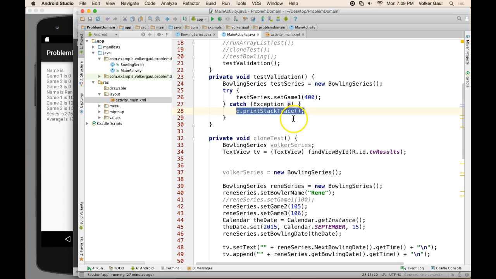What the heck is this? Print the stack trace. That's where did I come from? That's all the stuff that just confuses the heck out of people. So what we can do is say TV. Do I have a TV? Did I make it global? Nope.